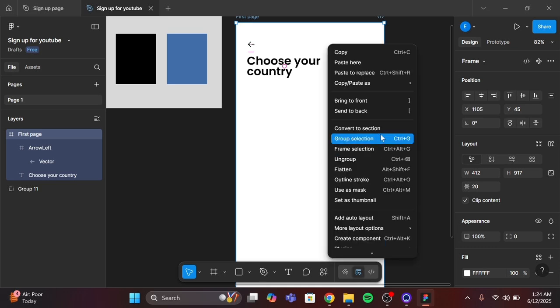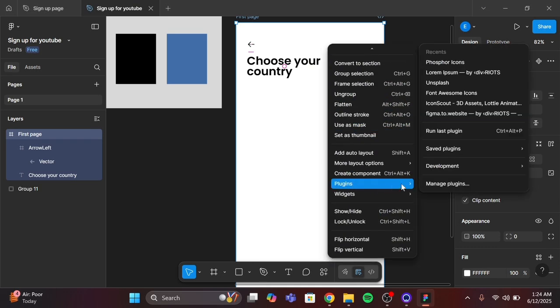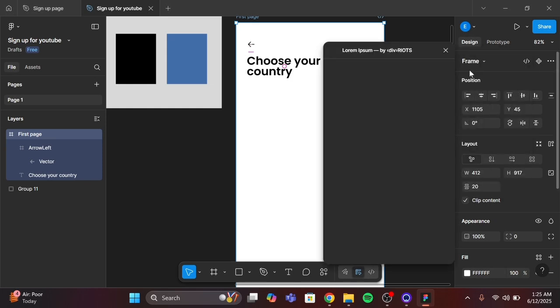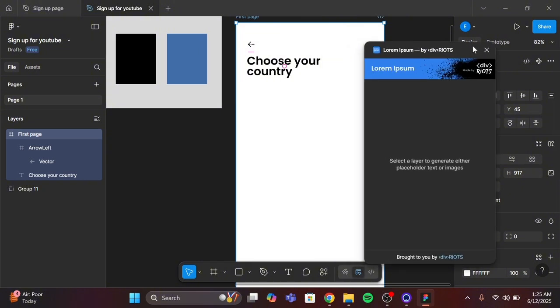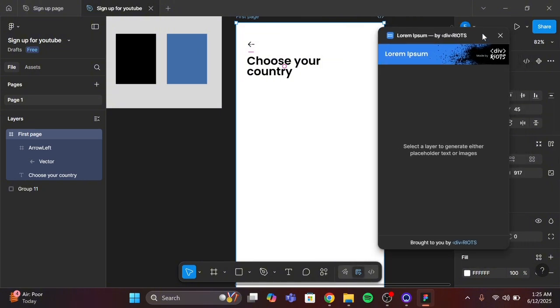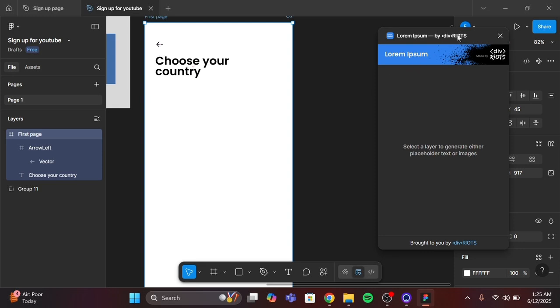So right click, go to Lorem Ipsum. This is just a dummy text generator. I have it here already because I have saved it. But for you that doesn't have it yet, you can equally search it the same way I did for these first 4 icons. You can search for it and then save it before running it. So I will just click on it, allow it to load, and let me shift it so it will not be obstructing my view of my design.